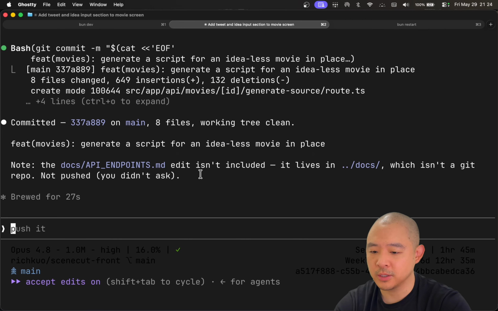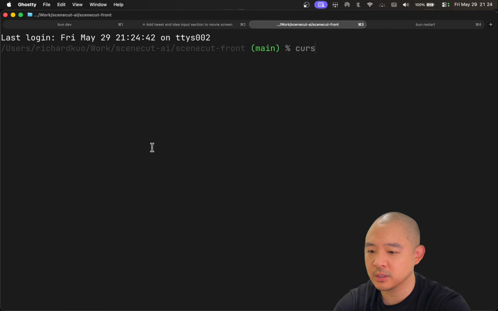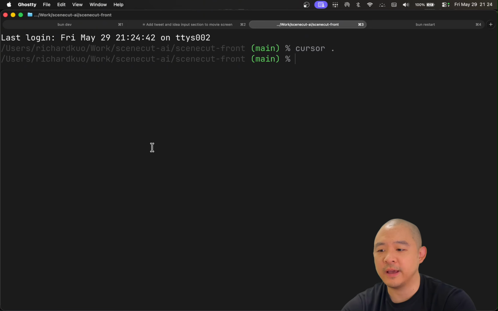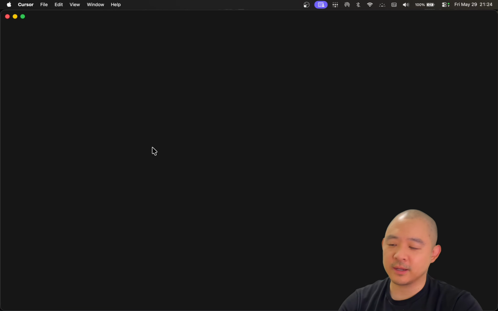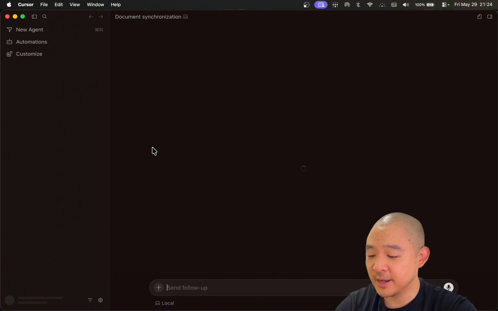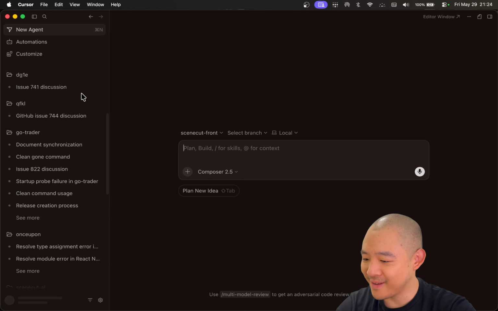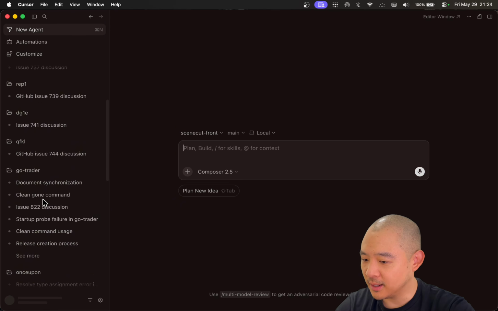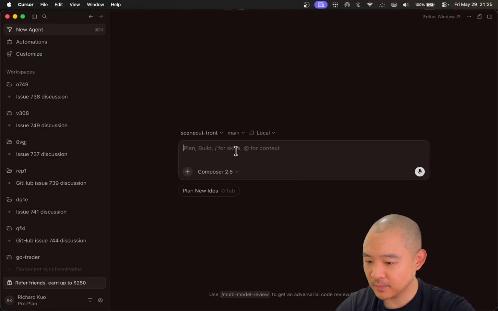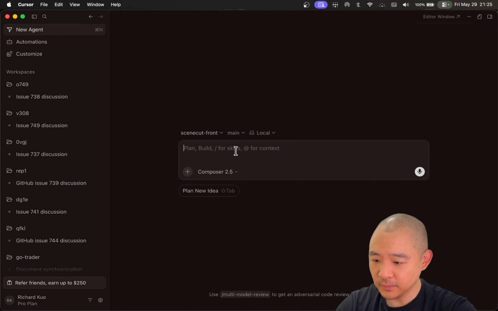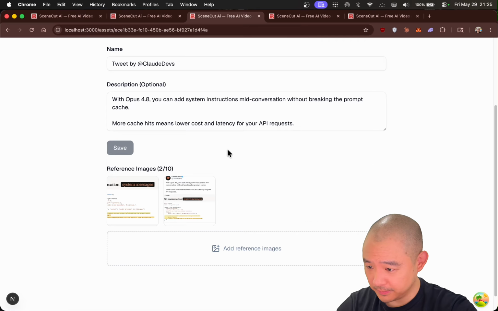Cool. Okay, so that's good. I'm going to switch over to Cursor just because it's faster. And then we're going to get that nice Composer 2.5. Okay. This is a weird red color. I don't like it.